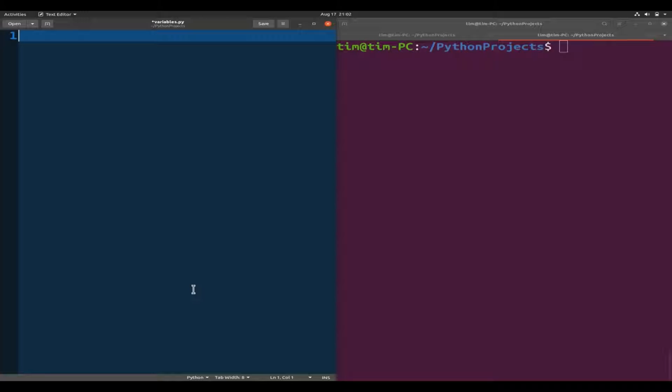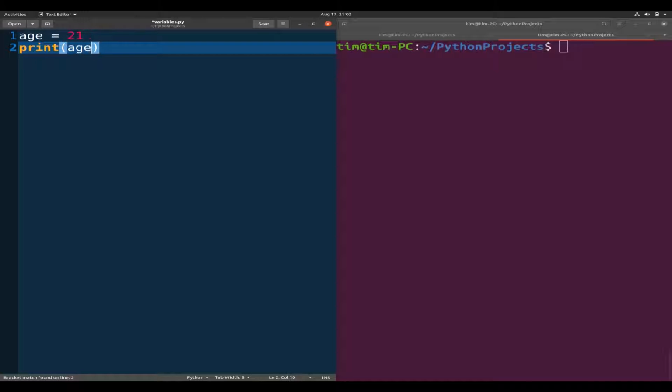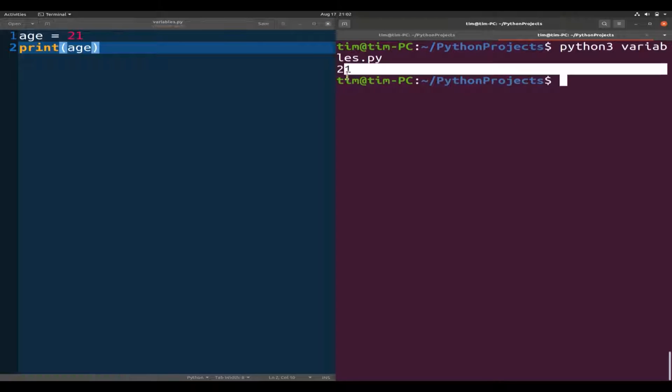To create a variable in Python, all you need to do is specify the name that you want the variable to be called and the value that you want it to hold. We're going to have a variable called age, and I'm going to set this equal to 21. Now I'm going to print the value of age. We save the program, come over here and run it, and here we have 21 printed out onto the screen.